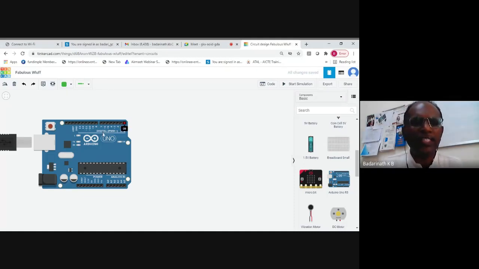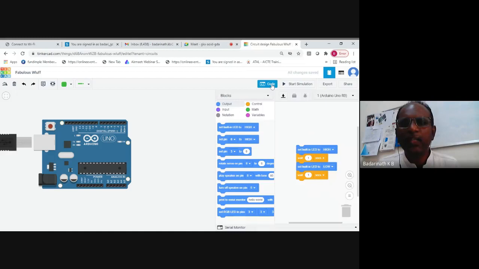Now, how do you start writing the code for this? Look at the top right side, the top tab. Code is there, so I click on the code. When I click on the code, there are different ways you can develop the program. Those who are beginners can use block coding. Since we have already learned the C language, we don't require block coding. So I'll go to text-based coding.